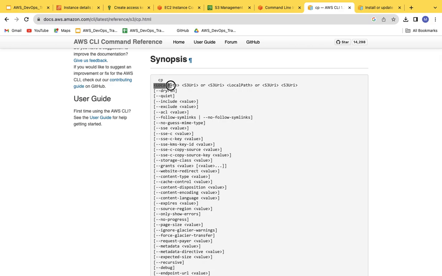You need to give a local path, an S3 URI, or an S3 URI and an S3 URI. It says that from local, if you want to copy to S3, this is the path; if you want to download from S3 to your local, this is the path; and if you want to copy from S3 to another S3, this is the path. But for now I'm trying to do an upload operation.